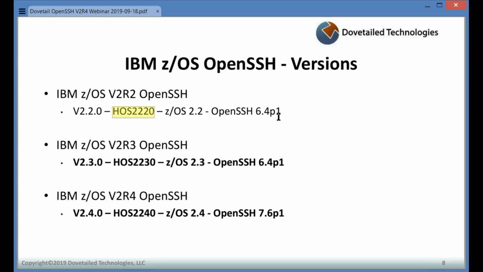And on V2R2, it was OpenSSH based on 6.4. V2R3 came along. It was just a different FMID, and it was OpenSSH 6.4 also. And then V2R4 is coming out now. It's going to be this FMID, 2240, and it's going to be based on OpenSSH 7.6. And we'll go into that a lot. So this is sort of the lay of the landscape in terms of the products.